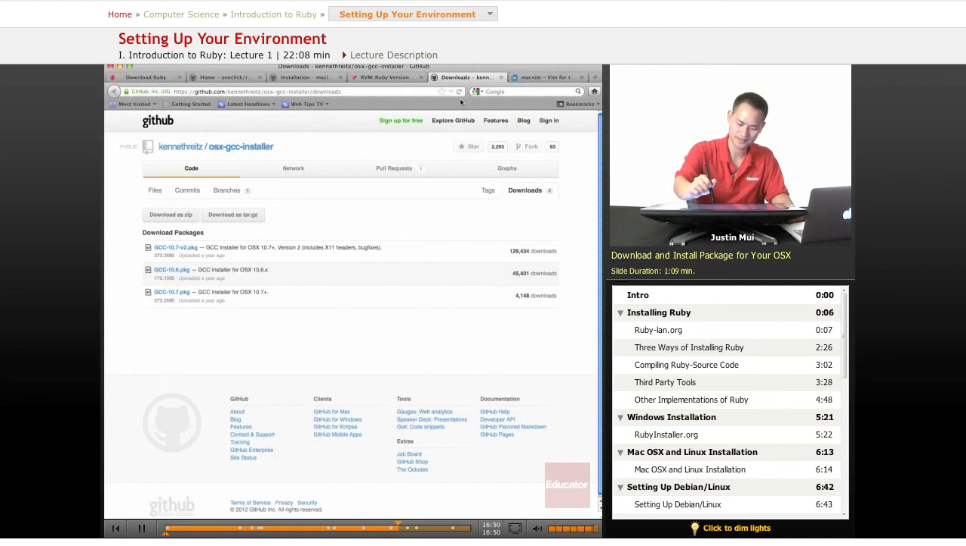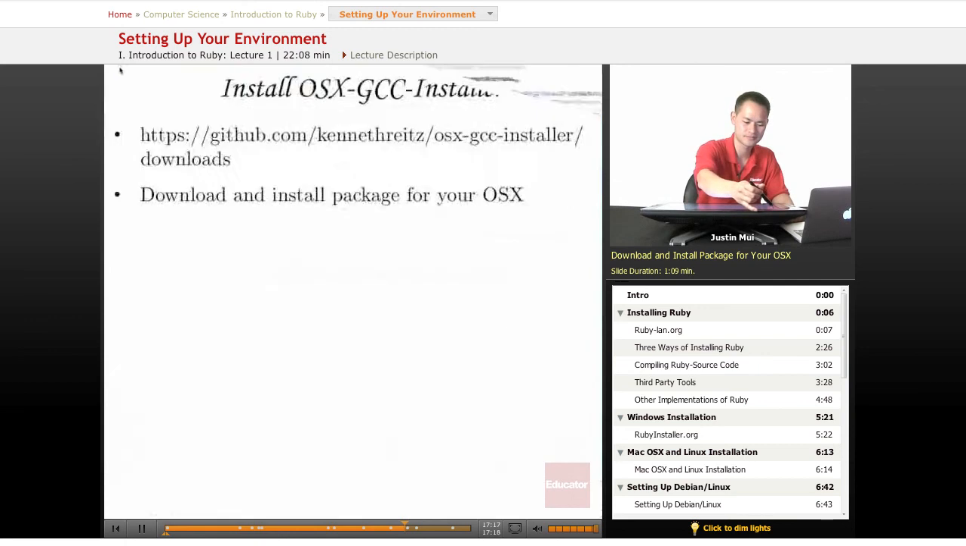So I go to that link here. Which one do you want to choose? You want to choose the latest one, 10.7-v2. But you can also see that's for OSX versions 10.7 and up. If you're going to download for OSX 10.6, then you choose the one right below that. You double click and install it. It'll download to your machine. You double click and then you install it from there. And that will install the OSX GCC installer there.